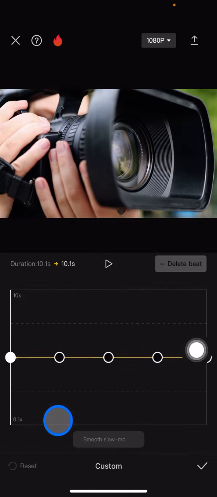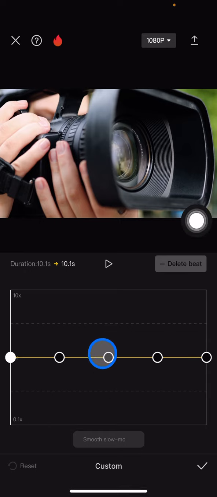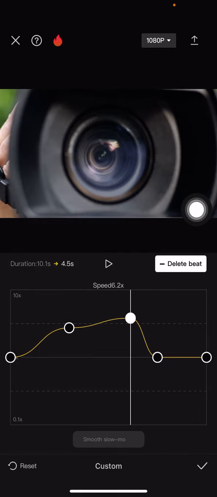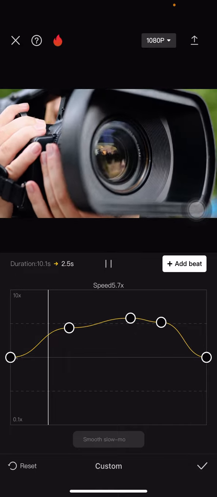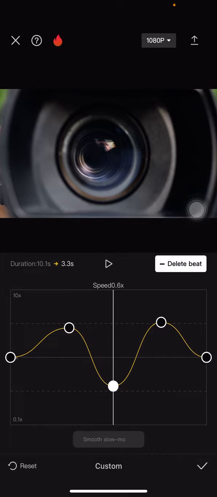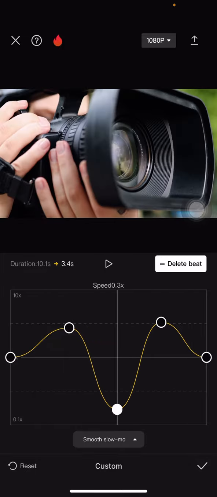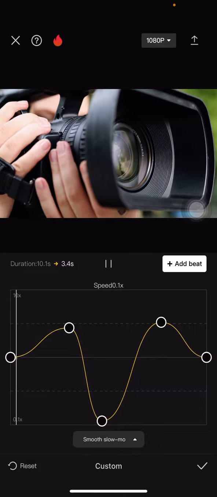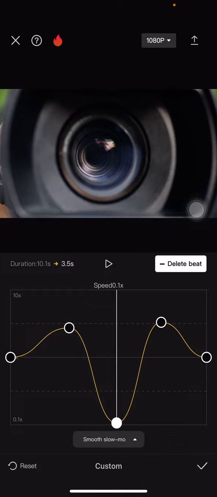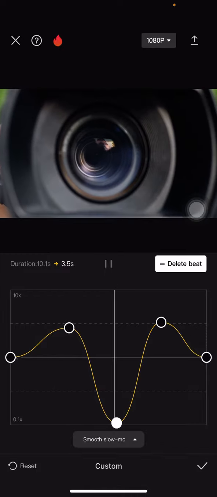Click custom twice, and then if you want to have a fast motion, make sure that this dot is positioned on the upper side. So you just need to drag it to the upper side, and then the video will move faster. And if you drag it to the down side, the video will move slower. Exactly that way. You just need to adjust the point where you want to make the video slower.